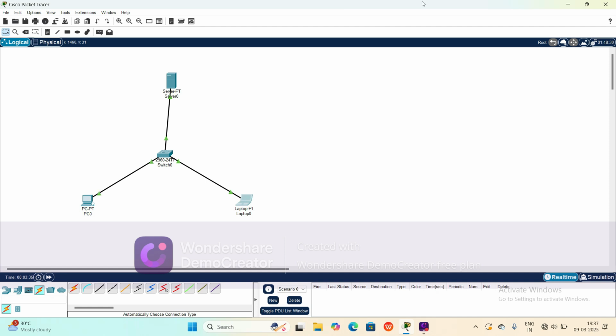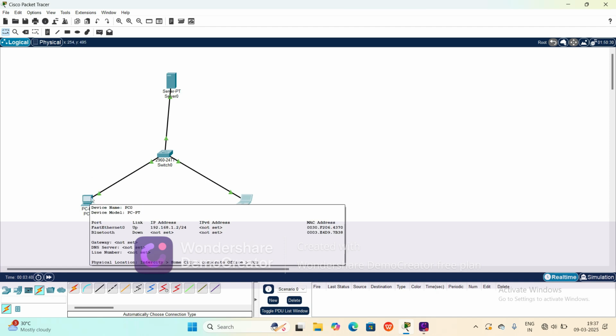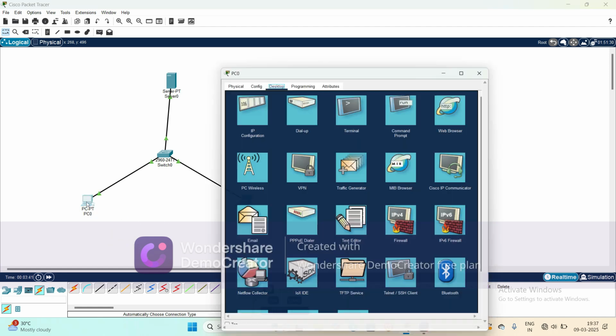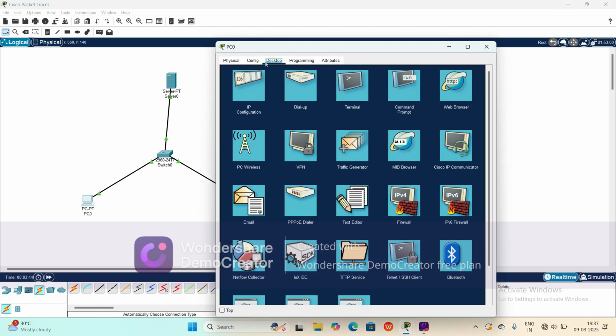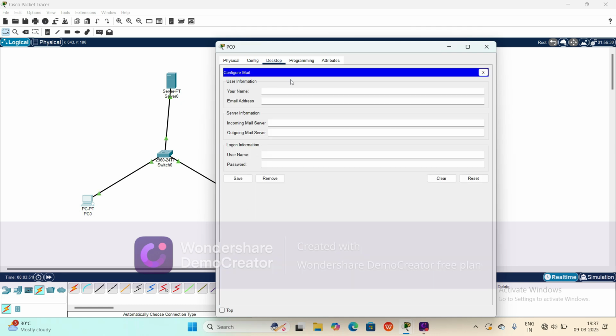Second step, I have to save the mail address. I have to store the mail address for each PC. For that I'll click the PC, go to desktop, and click the email option. Here you have to give your name. You can give your name or any name. Like I'm giving my name, Rati. Email address I'm giving as rati@gmail.com.